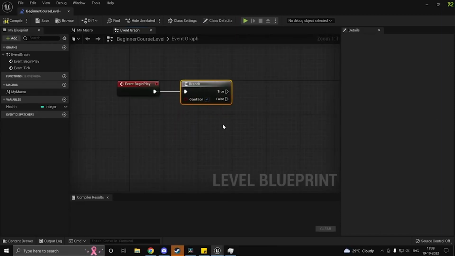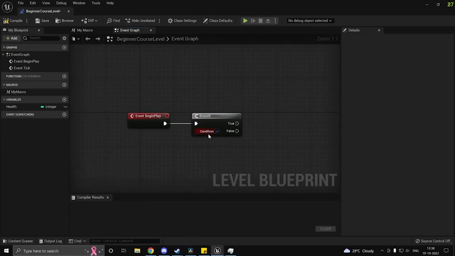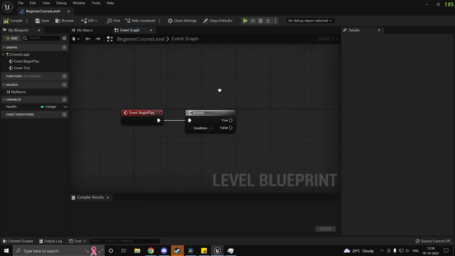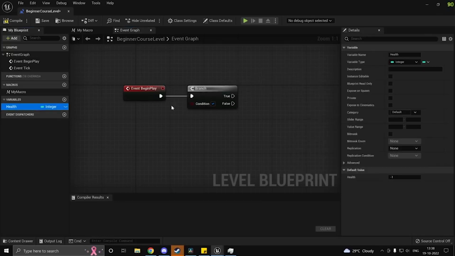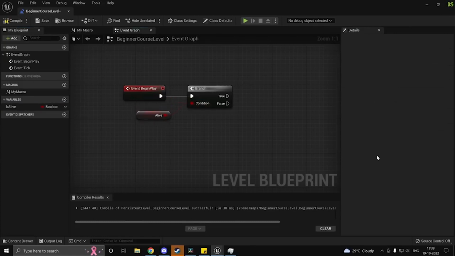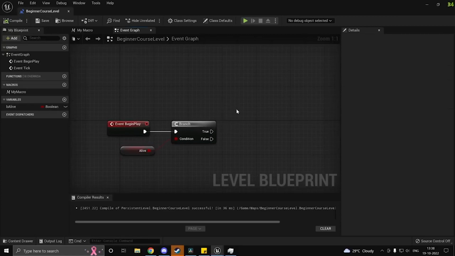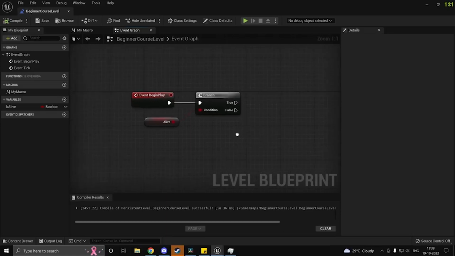You would bring up a branch node. So a branch node takes in a boolean, and depending on its value, it's either going to go true or false. This is an execution pin again. So depending on the value of this variable, you can go ahead and execute some logic. So instead of health, let's say I have be alive as a variable. So if the player is alive, for example, then we are going to go ahead and run this logic. Otherwise, we are going to run this.